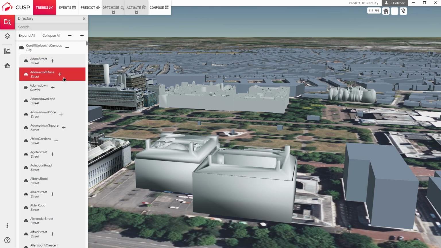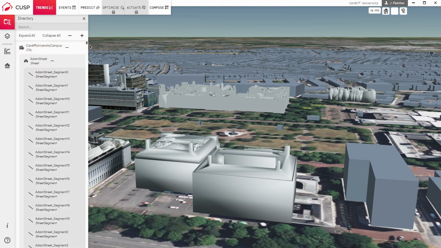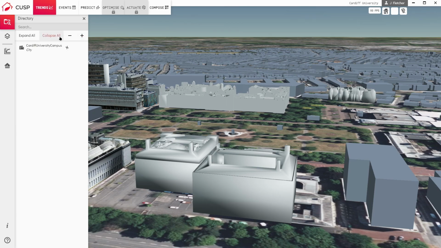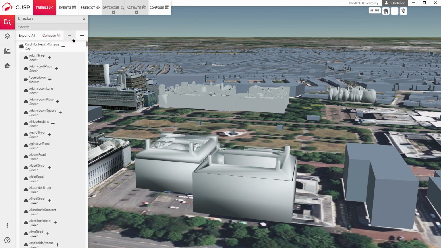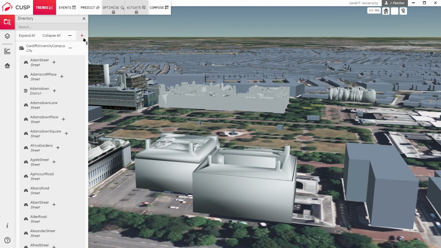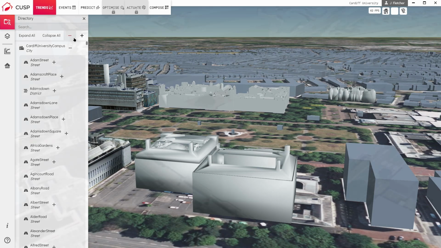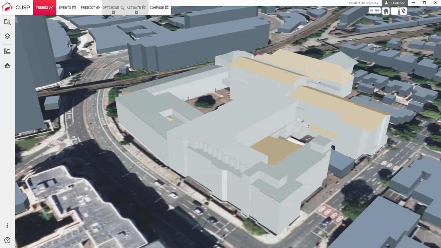At the top of the pane, there are a few navigation buttons which will help navigate through the directory. The Expand All button does exactly what it says. It expands all of the entities so that all the children are visible. Collapsing all collapses them, and the plus and minus buttons to the side increases or decreases the scale to be able to view more or less on screen. Now let's have a look at the Layers tab.